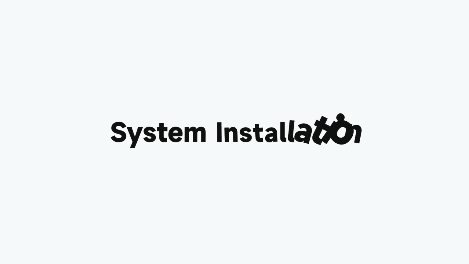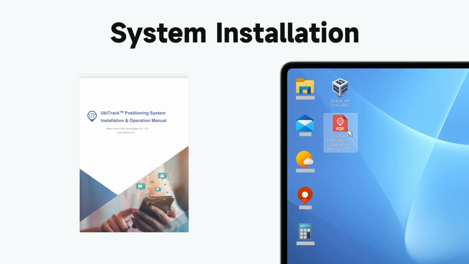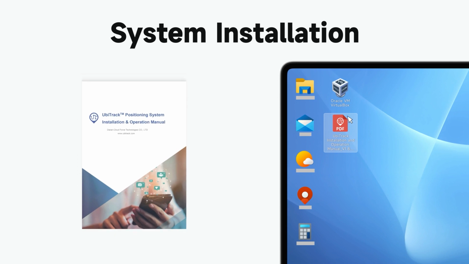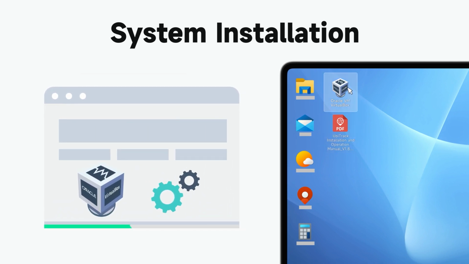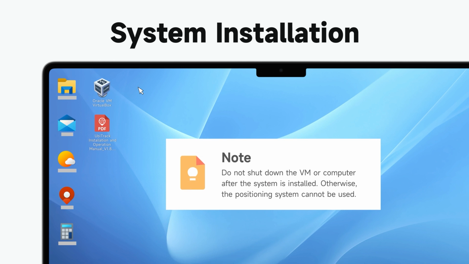System installation. Please install Oracle VM VirtualBox according to UbiTrack Positioning System Installation and Operation Manual. Note: do not shut down the VM or computer after the system is installed. Otherwise, the positioning system cannot be used.